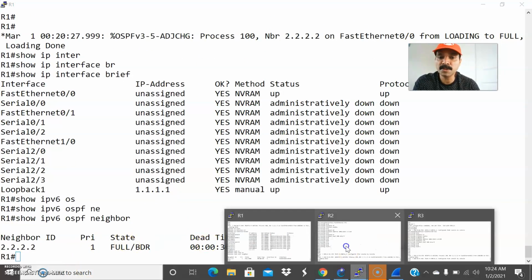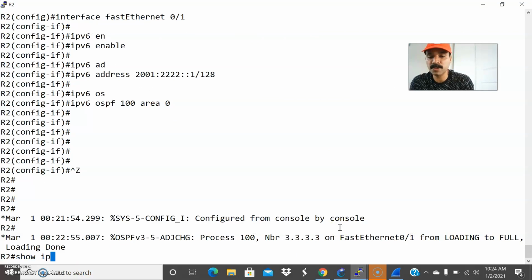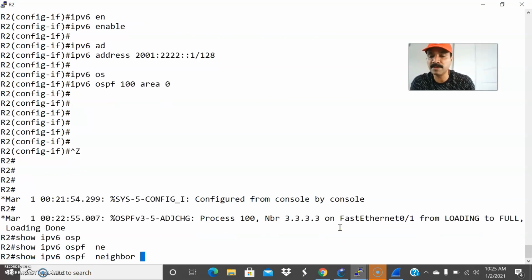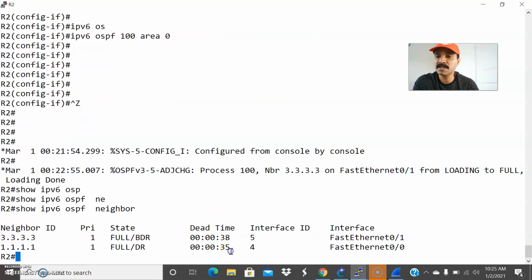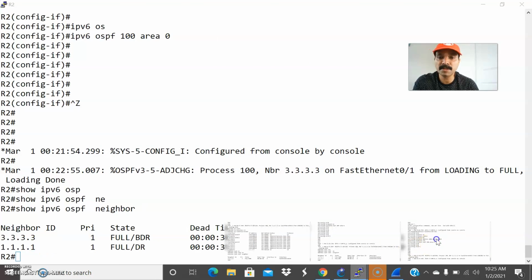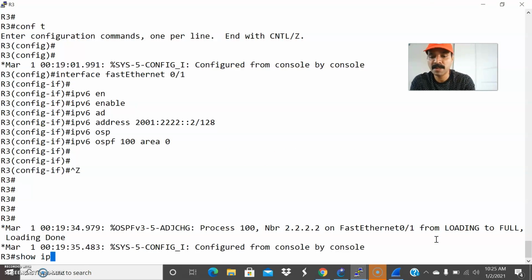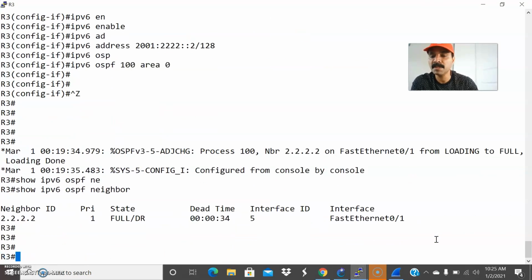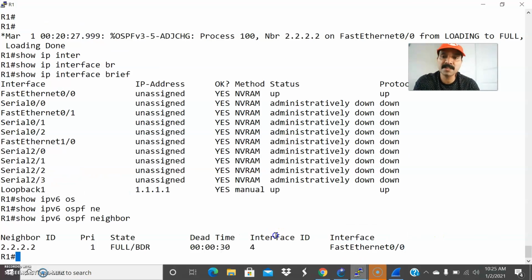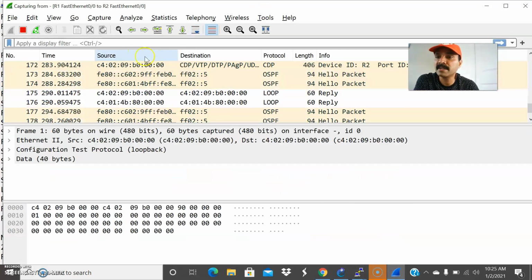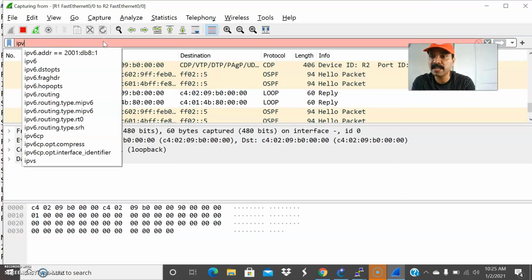Then let us go to R2 again and check the neighbor. Show IPv6 OSPF neighbor. So we are able to see the neighbor ID, right? Both the loopback addresses. And similarly, let us go to R3. Show IPv6 OSPF neighbor. So the neighbor is up. Now we'll check the routing table, right? But before checking the routing table, let us check the packet tracer. Let us filter the packets for IPv6.